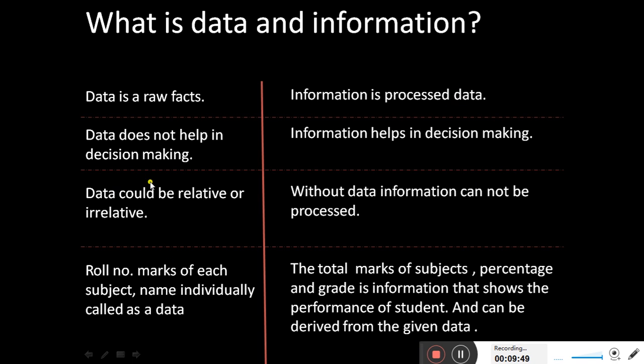Now, second, data does not help in decision making. We cannot make the decision based on the data, correct? Now, information helps in decision making. If you have the complete information about the student, you can make the decision, right? Data could be relative or irrelative, like roll 1, 2, 3, 4, right? XYZ, ABC, 35, 58. These are the data.